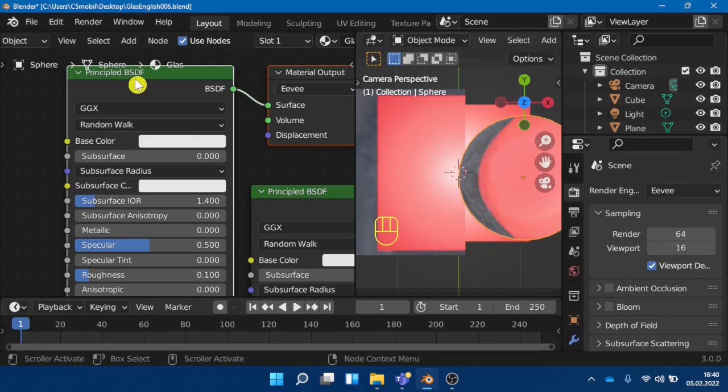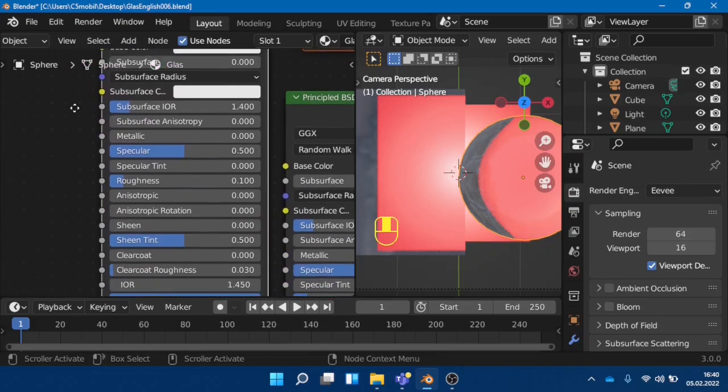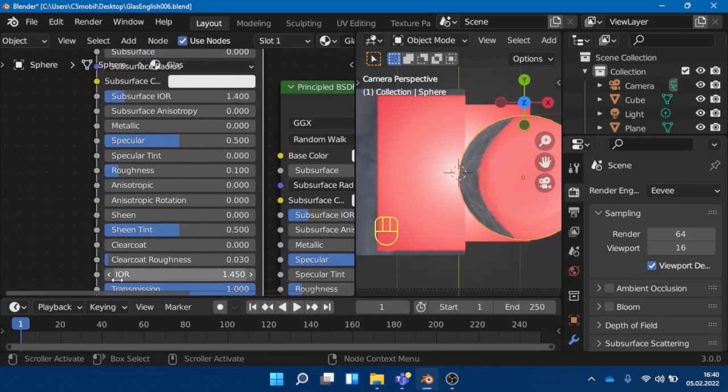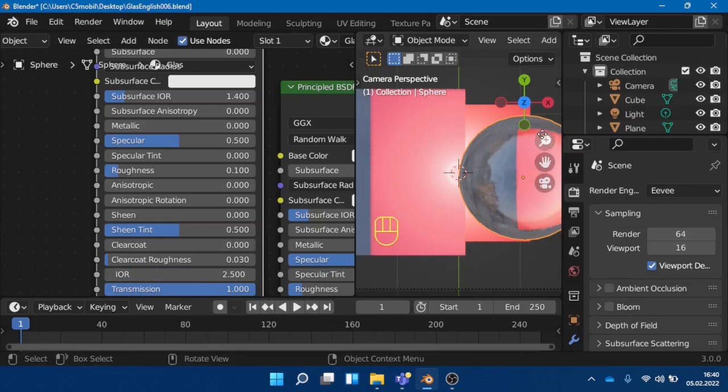In this Principled BSDF shader, I go down to the IOR value and set it to something like 2.5. Well, I tried this value, and I think it's a good value. I think we have nearly the same as in Cycles. Well, I will save the file now and compare then Eevee and Cycles.